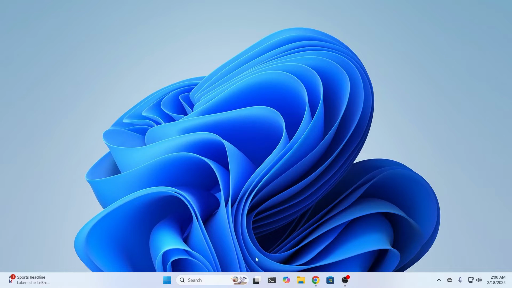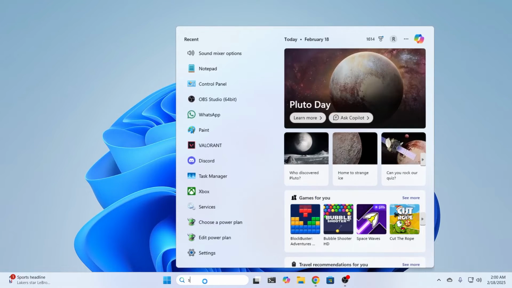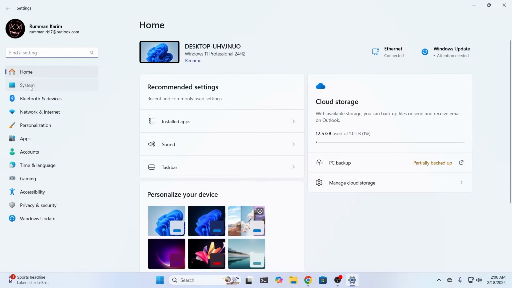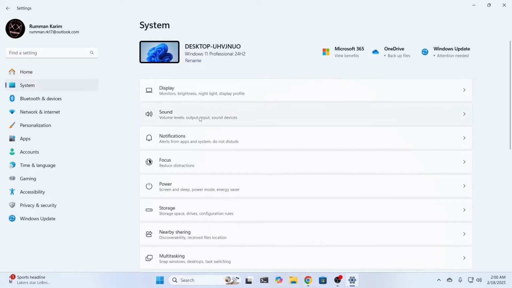Now, at first, just go ahead and go to your search and search for settings. Then just open up settings. Then from the left hand menu, go to system. Then from here, just go to sound.